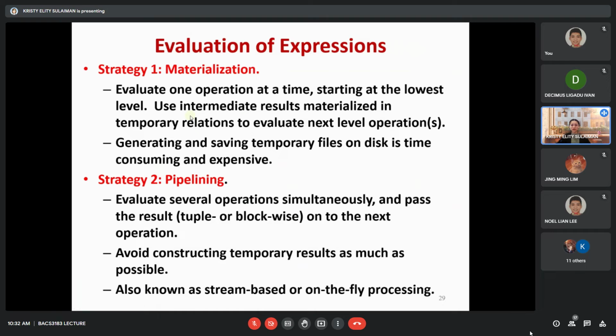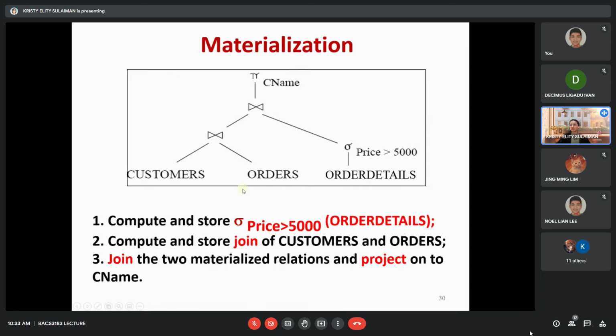So clearly if we can use pipelining, we can save the cost of creating this temporary relation, because there is no storing of this temporary relation and reading the results back again. Pipelining is also known as stream-based processing or on-the-fly processing. It avoids constructing temporary results as much as possible. So this one obviously will save more cost. Okay, so let's look at the first one, materialization.